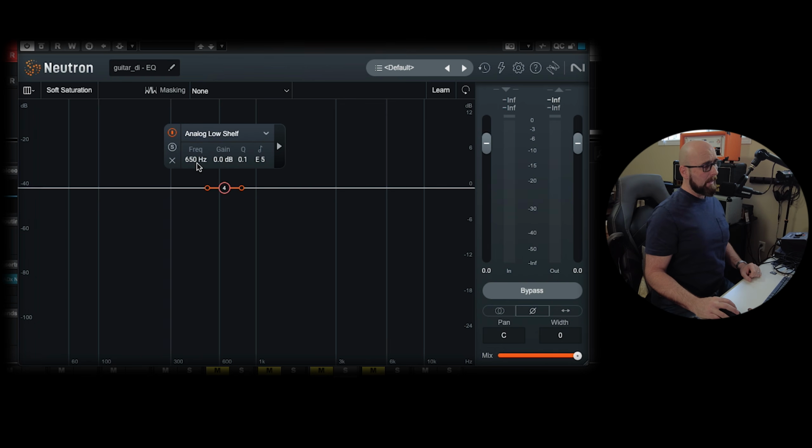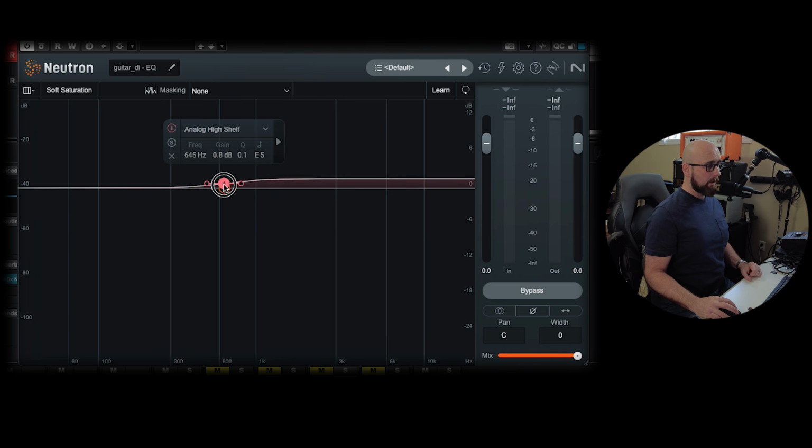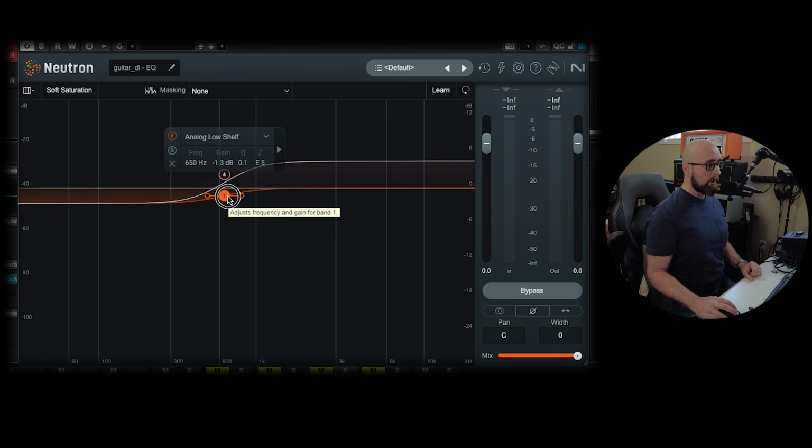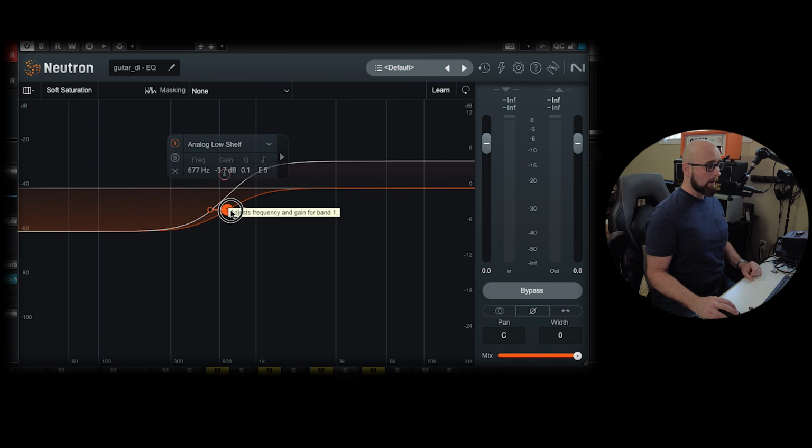If we have this set to 650 Hertz, if I take this high shelf and boost it, you'll notice it's creating what looks like a shelf. This is going to boost all the frequencies above this point equally across the board, much like the low shelf EQ is going to boost or cut all the frequencies in this shelf formation.